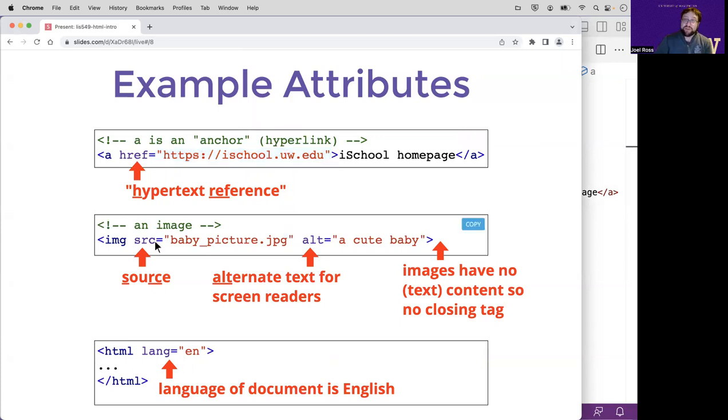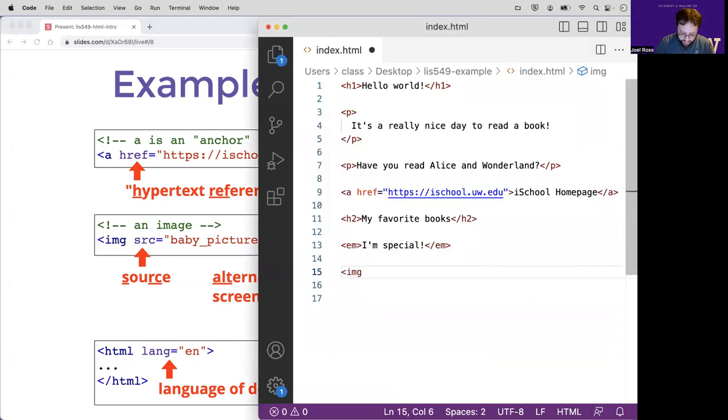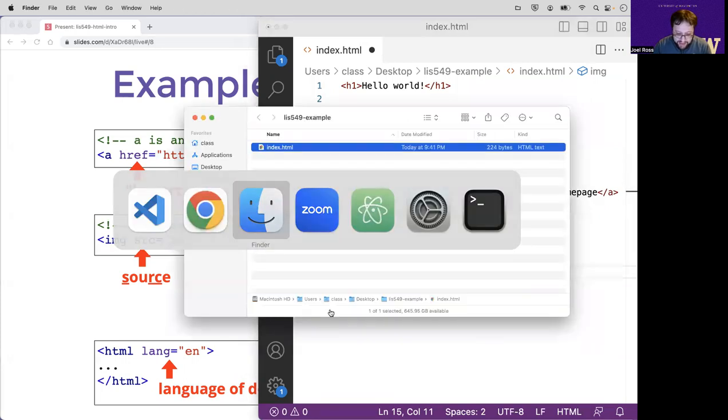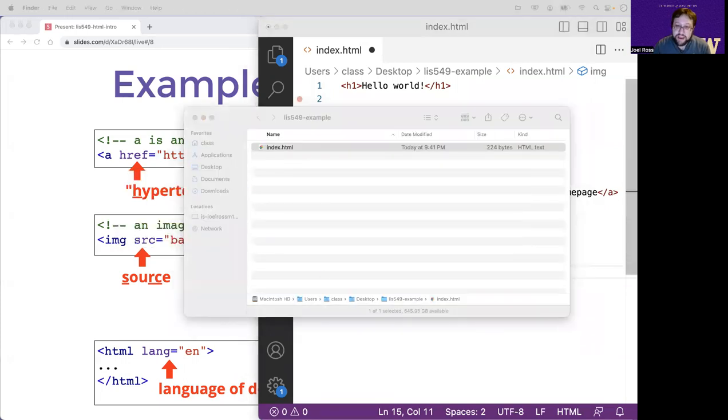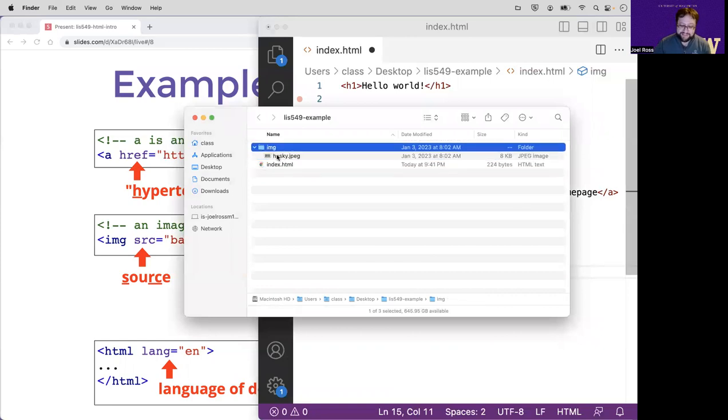We can do the same thing with images if I want to include an image. So I can include an image element. Images take a source attribute. SRC is how we abbreviate the word source, which basically says, where do I want that image to come from? I'm going to paste in an image file. So I've got my husky.jpg. It's inside of an image folder.